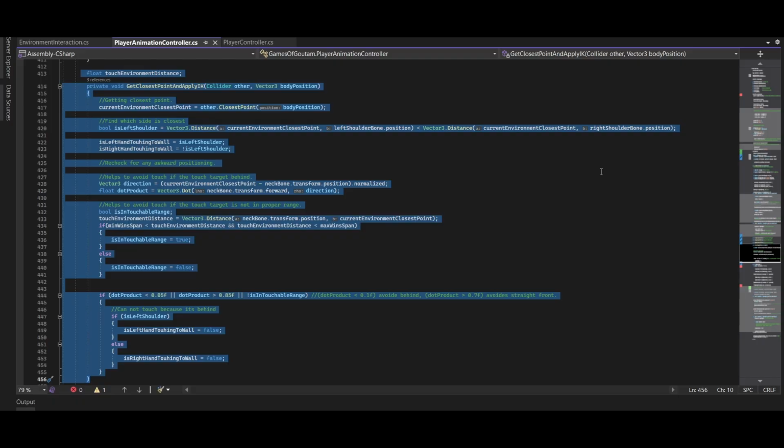First, we use closest point to find the nearest point on the collider to the body. It tells us where the wall or the object we might want the hand to reach towards. Then we determine which side of the body, left or right, is actually closer to the contact point. This is done by comparing the distance from the point to each shoulder. Based on this check, we set the is left hand touching to wall or is right hand touching to wall flag accordingly.